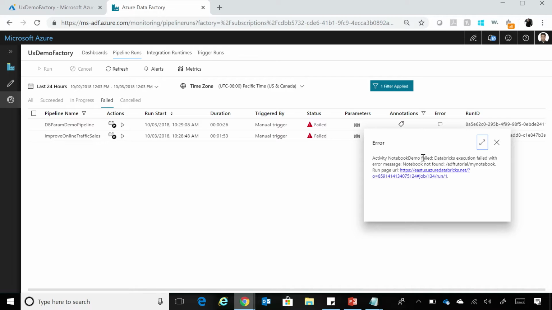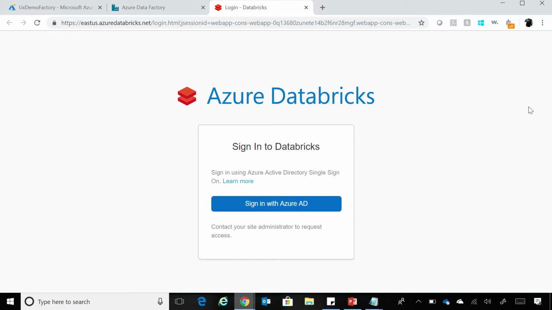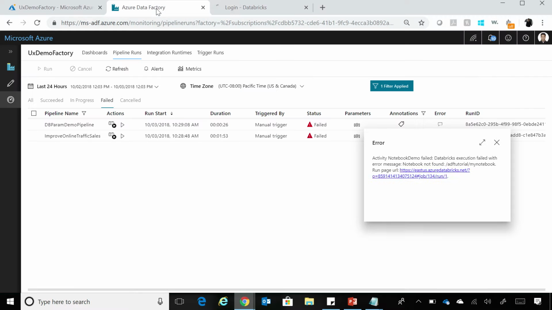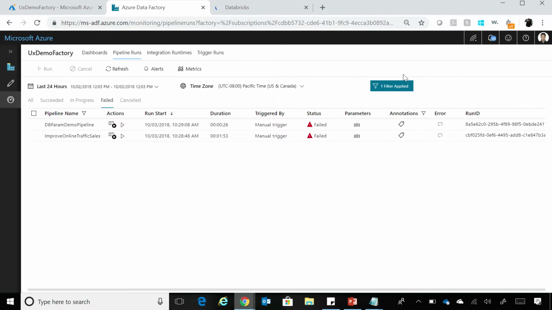In this case, there was a notebook failure and we have deep integration with Azure Databricks notebooks. So you can click this link and it will open up your Azure Databricks workspace and you can look at the corresponding error that's happening over there. Right? So if you've got hundreds of these, you really need a dashboard.